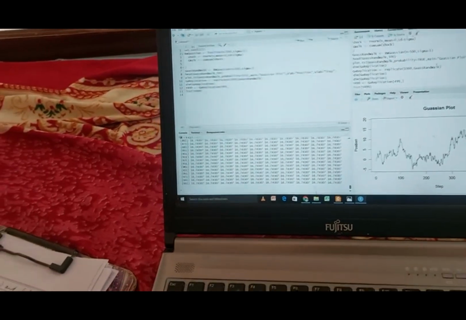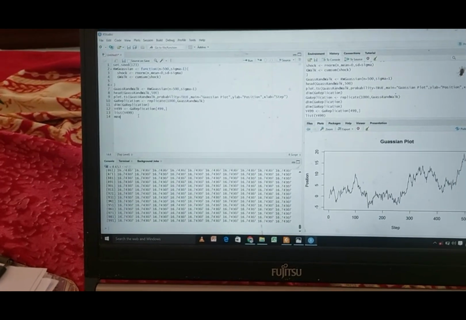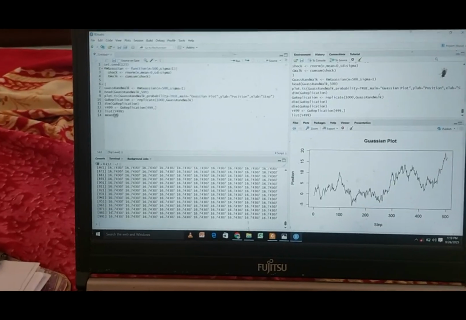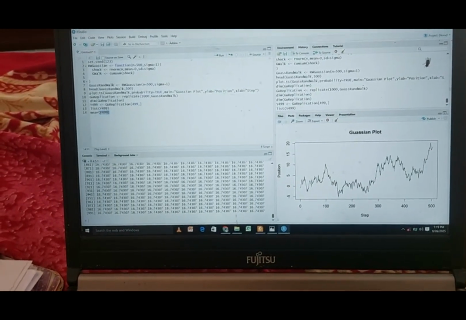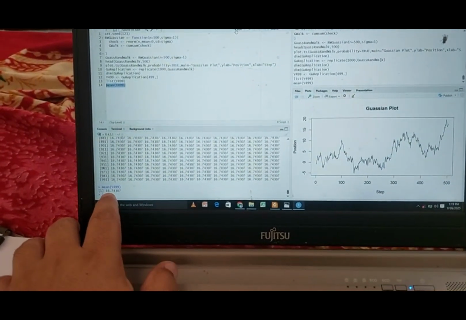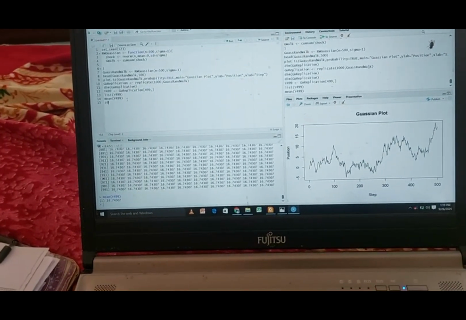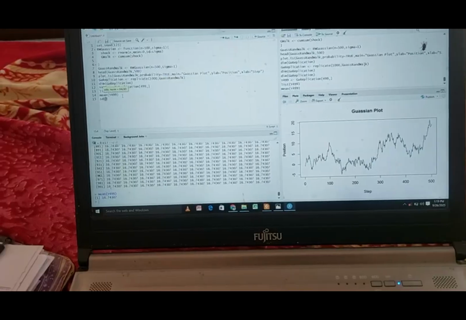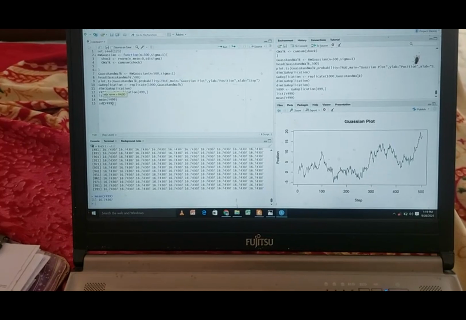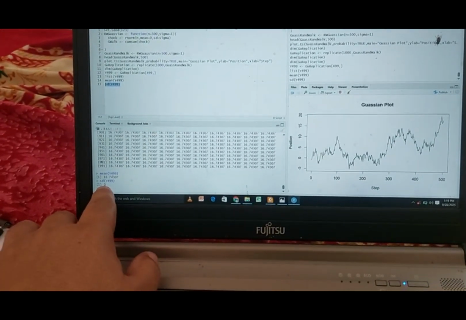Now if I want to have the mean of this Y499, so mean of Y499, if I run it, it is giving me the mean of 16.74. Similarly, I can have the standard deviation. Standard deviation of Y499. If I execute this, it will give me a standard deviation of 0.